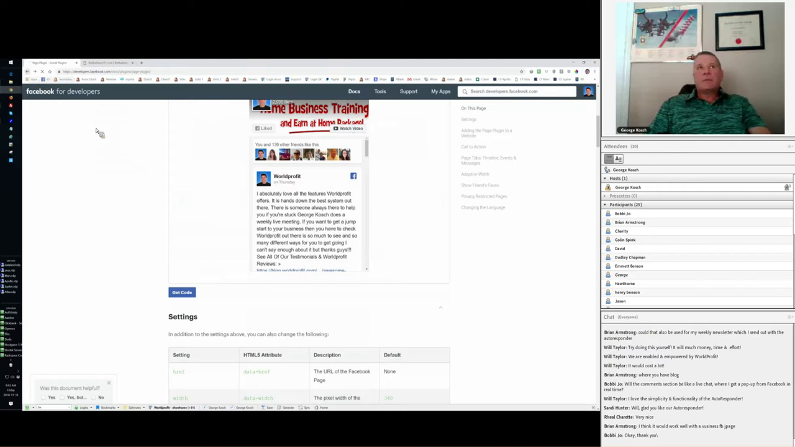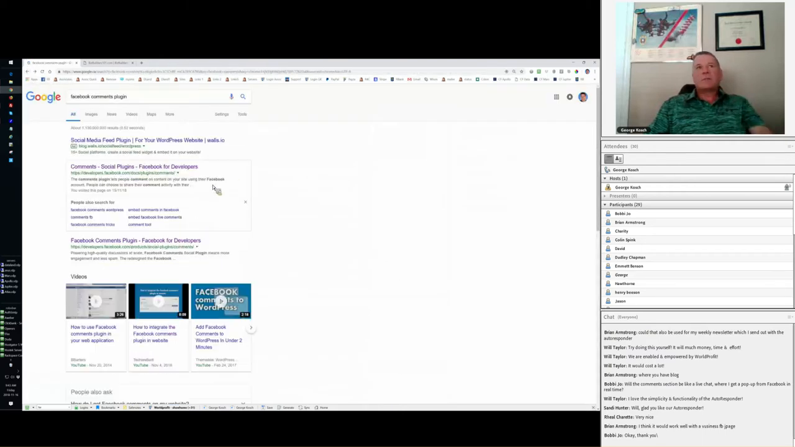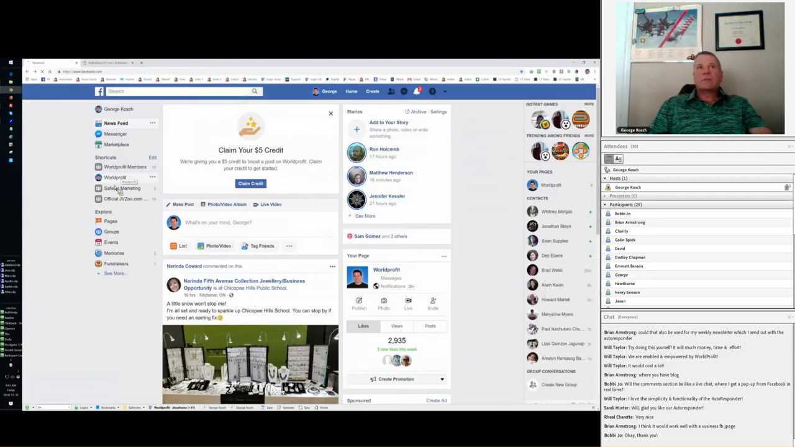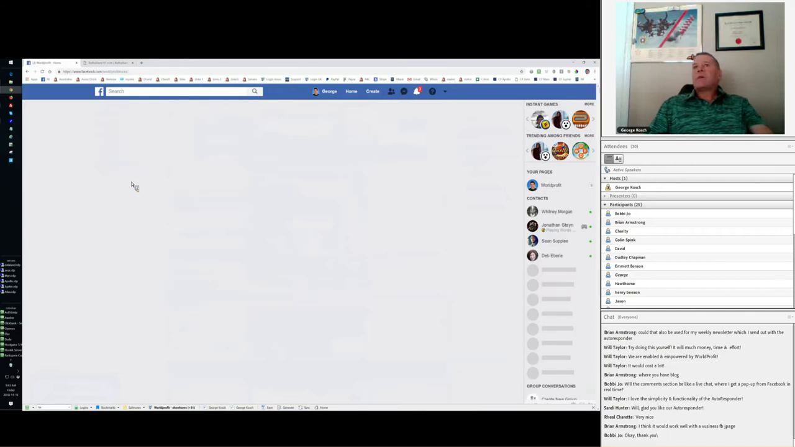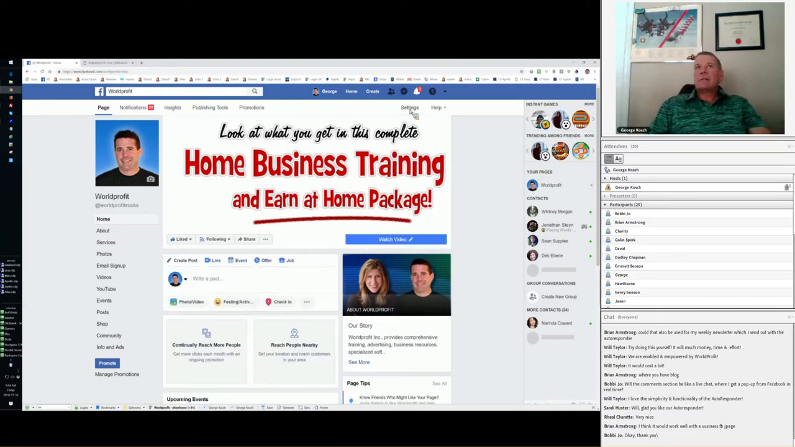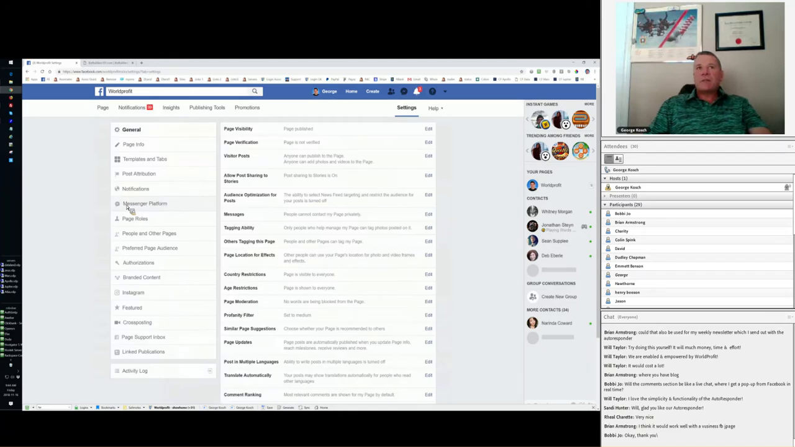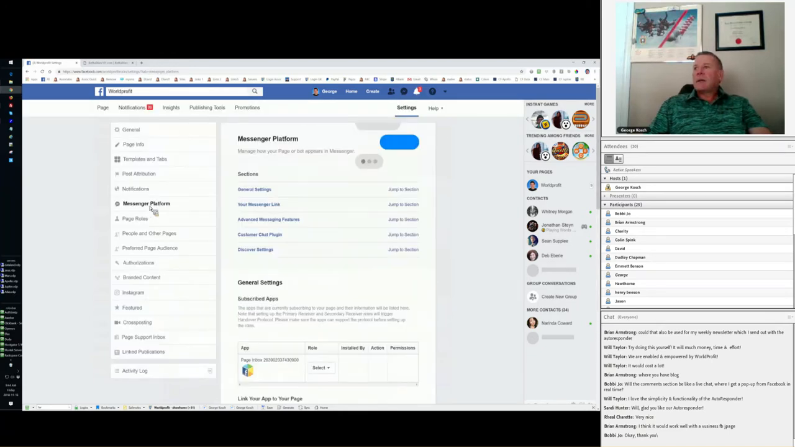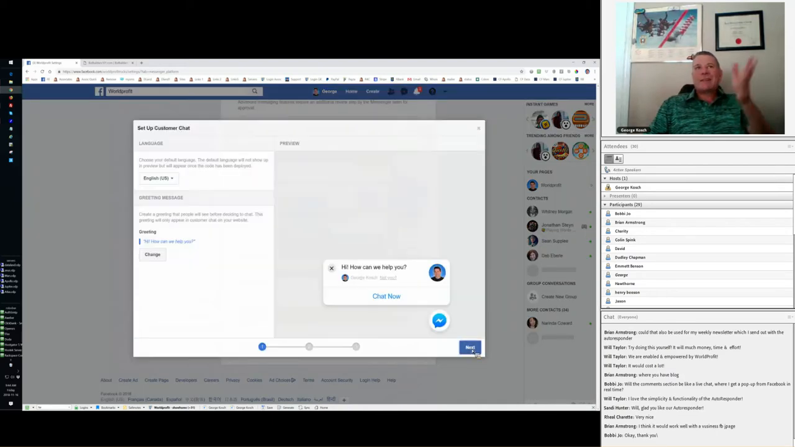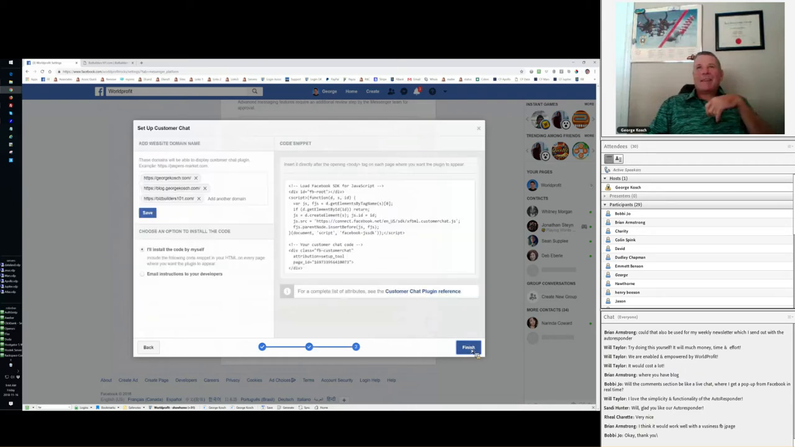And the last one is, I know I'm going through this quick, but I have videos for this. The Facebook chat one is really neat because you just go to your Worldprofit page or whatever your page is. Everybody has the ability to create a page, and then you go to settings here. See where it says settings? And then you can click on Messenger platform. I have a video that takes you through this, but it's a customer chat plugin. You just say jump down, and then you can set it up here. It's really easy, like 1, 2, 3. I just said, yep, next, next, and then next, and that's it.